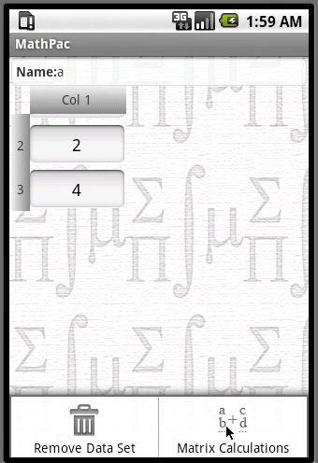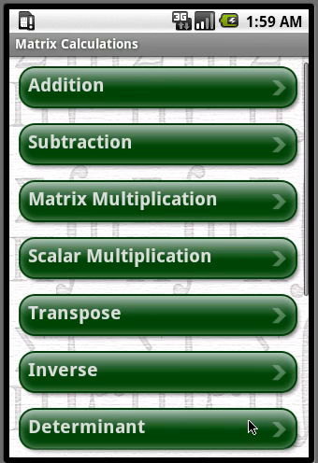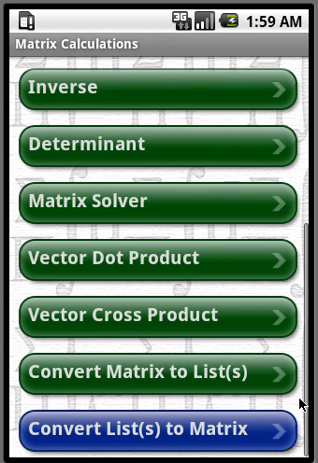Now that I've got both my vectors entered, I'm going to go back to the matrix calculations, and I'm just going to scroll all the way down to the bottom, and you'll see that right next to the bottom, we have vector dot product and vector cross product.